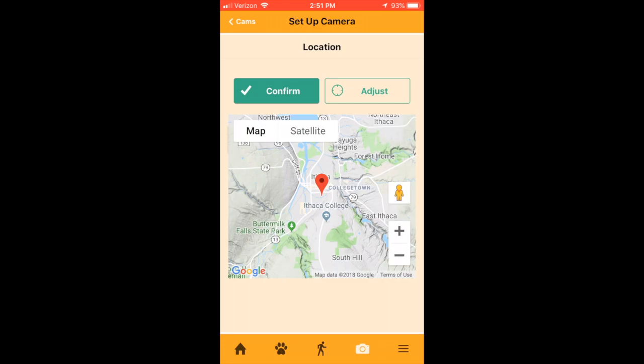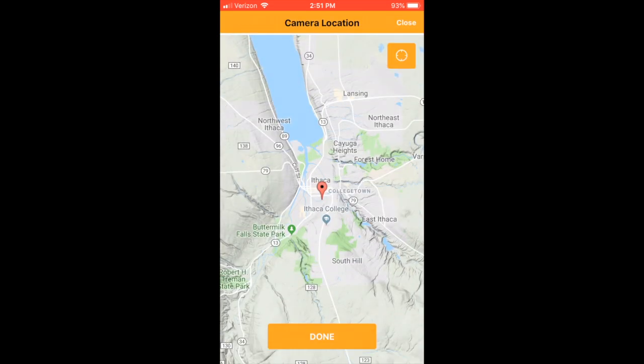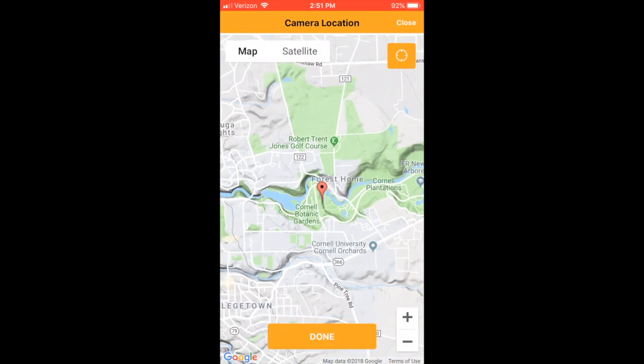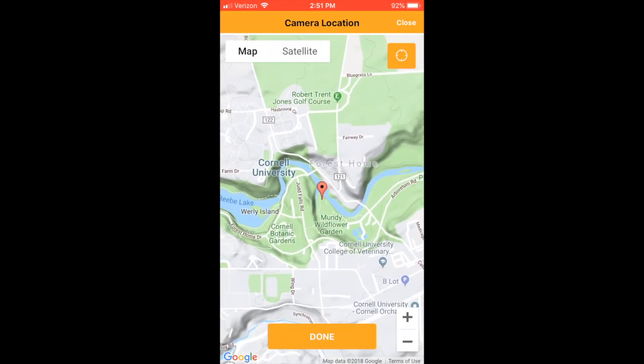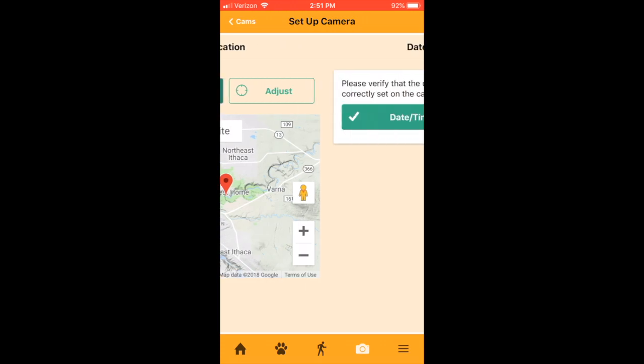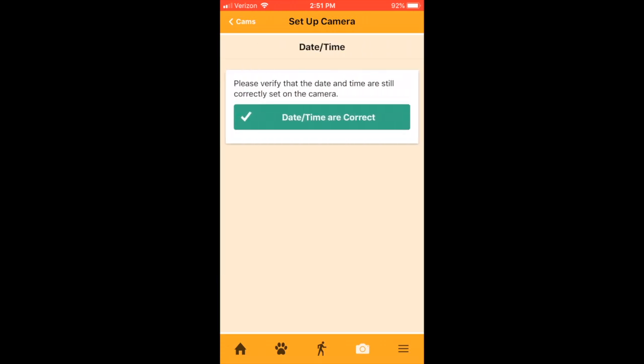If the pin does not show where you and the camera are, press the Adjust button. Drag the map and use the zoom to place the pin in the correct location. When you are satisfied, press Done. The map should now show the correct location. Press Confirm. Next, the app asks you to confirm that the date and time are set up on the camera.